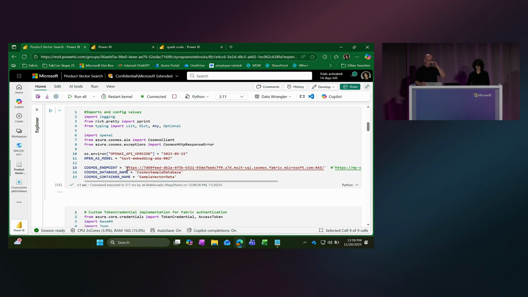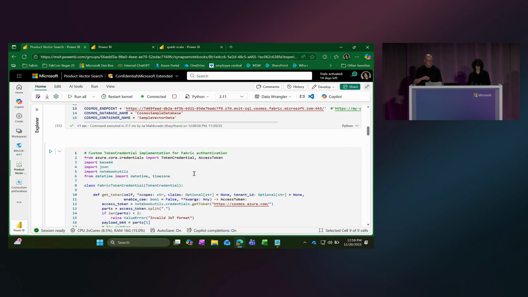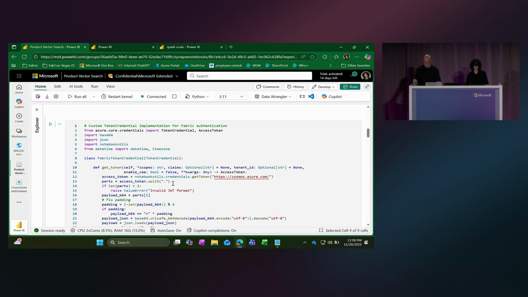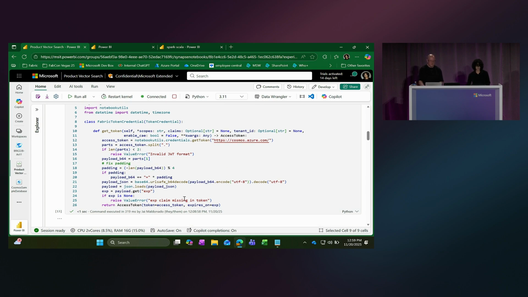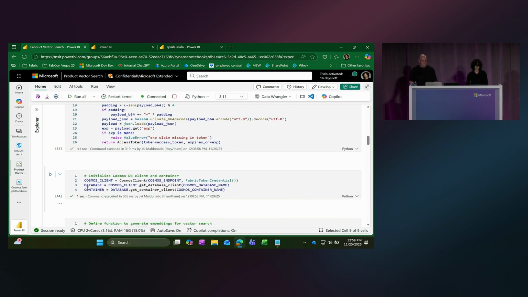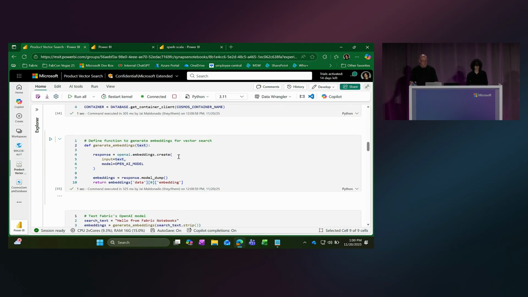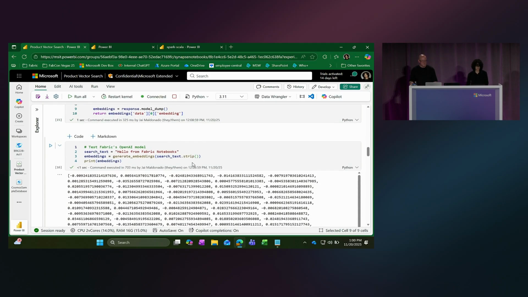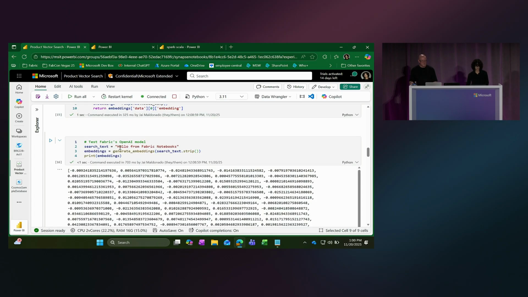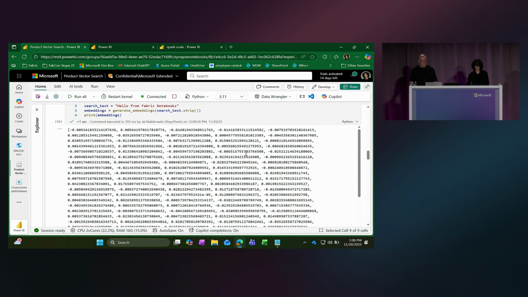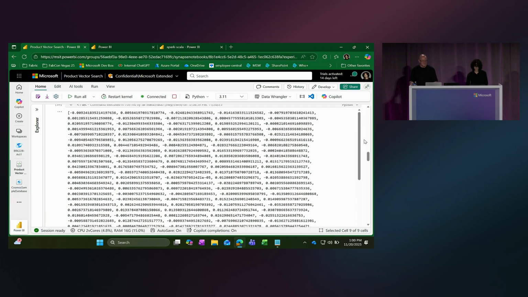We see where we put that endpoint that I just copied, our database name, our container name. We're doing some token credential authentication in this cell here so that we can instantiate these different clients that we need. And then we have this function that makes an OpenAI call to create an embedding for some text input that we send, and then we return that. We can actually see this tested here when we run hello from Fabric notebooks. We see this output of different vectors.